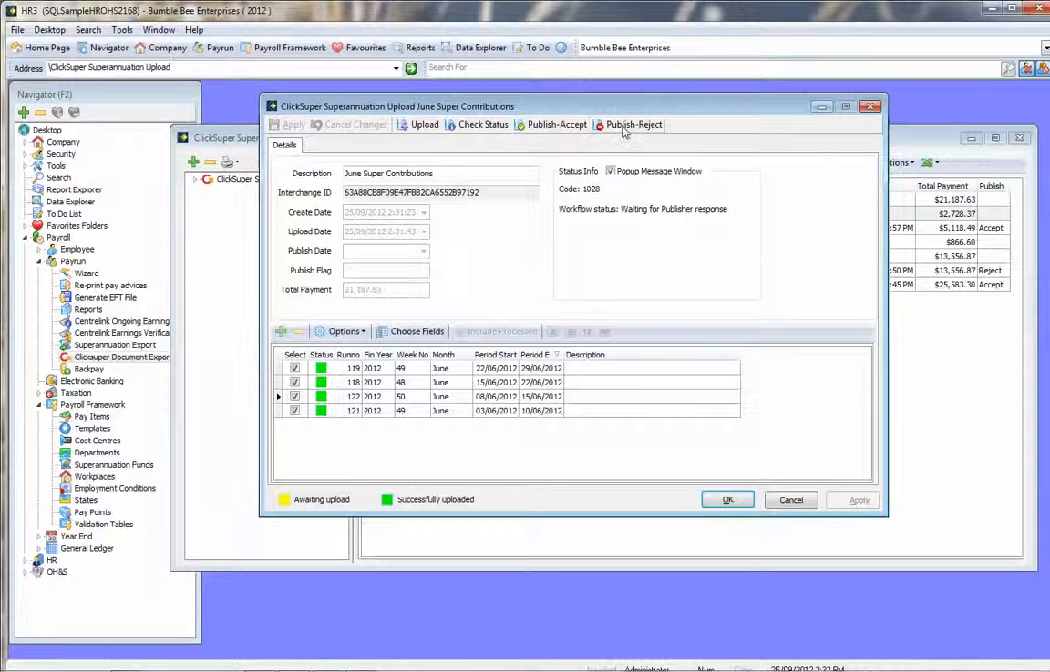can accept or reject that batch. If I accept the batch, the workflow status has been updated and that superannuation batch has been processed through to all of those funds, and your total monthly contribution to all your funds has now completed.